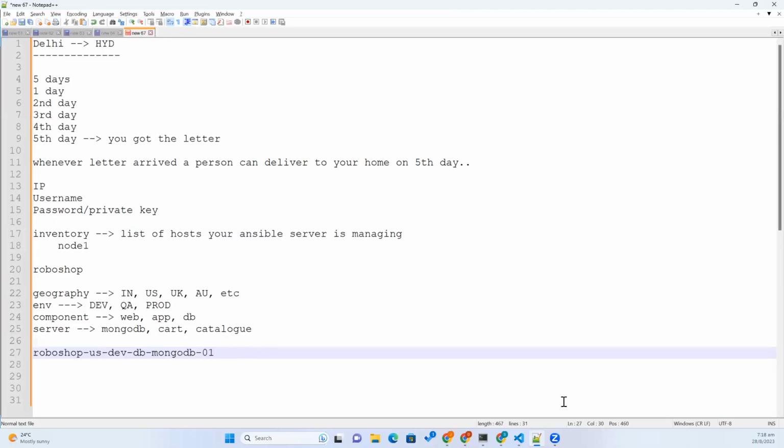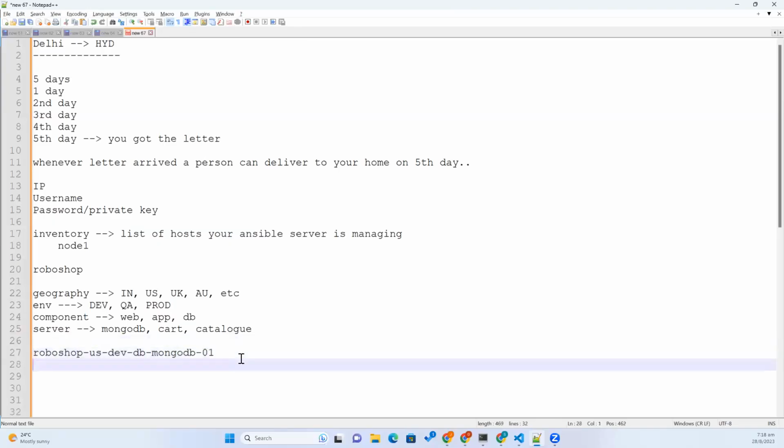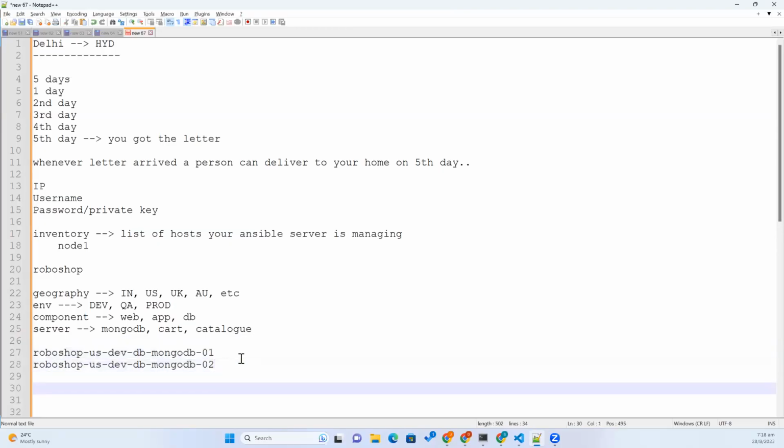By seeing the server name itself, you can understand this server belongs to the RoboShop project, it is in US, and it belongs to the dev environment. It is from the DB component, it is a MongoDB server, and this is server number 1. If you have multiple servers for high availability, you can name them like this. For example, if the server belongs to India, production, RoboShop, app environment, and then cart, and this is server number 01. Like this, you can name it.